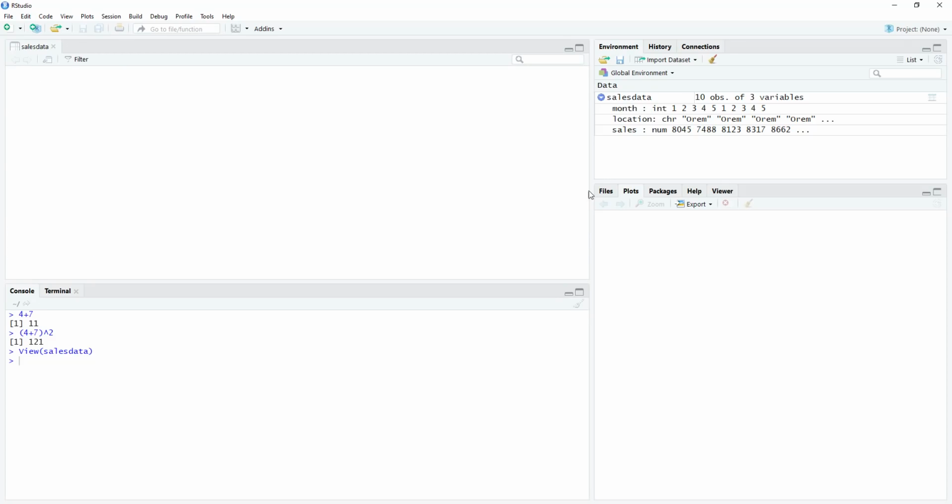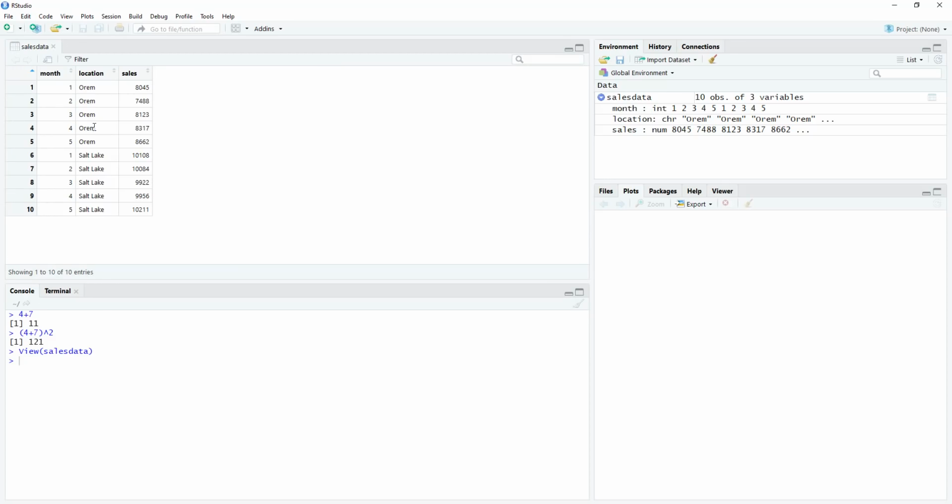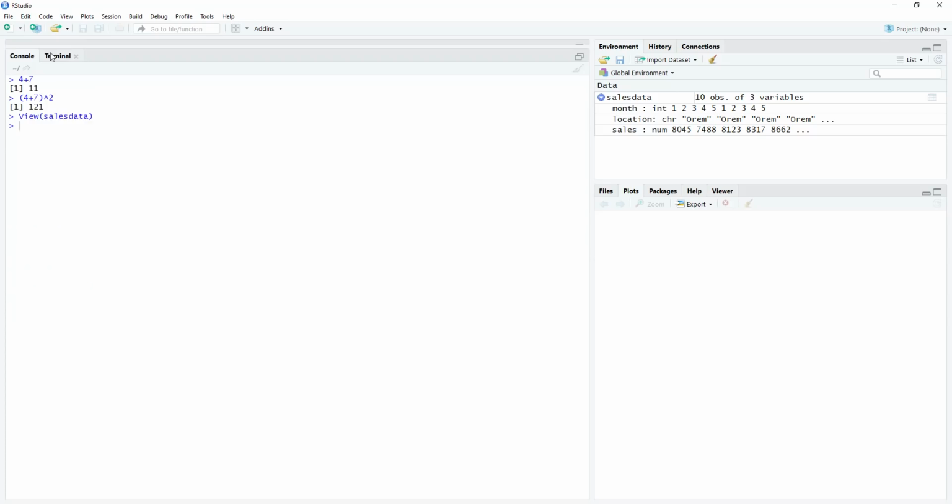I can also click on it and see the whole thing. So if I wanted to scroll down, presumably we'll be working soon with data sets that are a lot bigger than 10 rows. So I can take a look and see what that data looks like. So I'm going to X out of this.